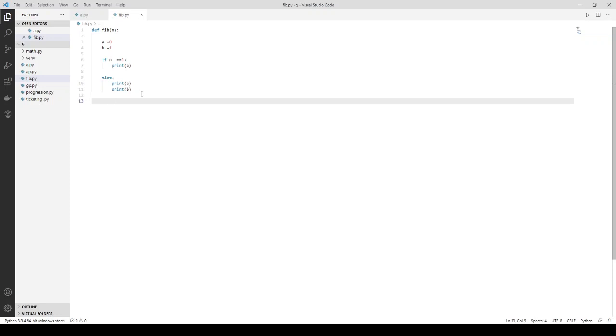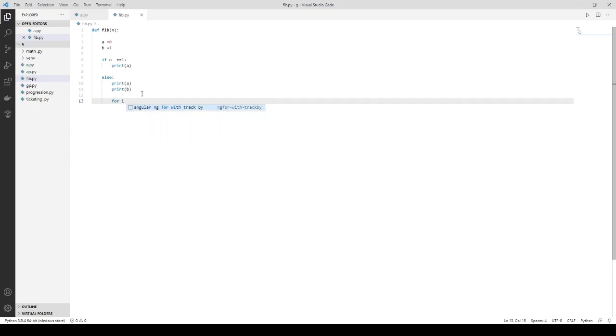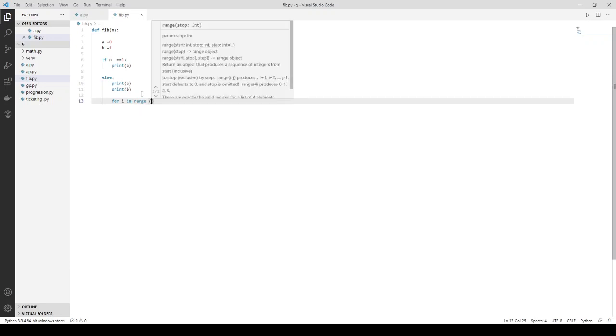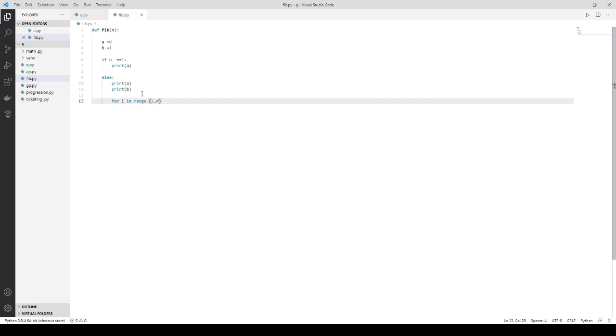So for i in range, we'll start with 2. Now I will start with 2. 2 is the actual part of the sequence where you go from 0, 1, 1, 2. So 2 is like an addition of what is considered two numbers, which is 1 and 1.